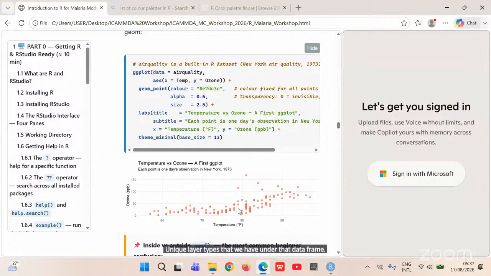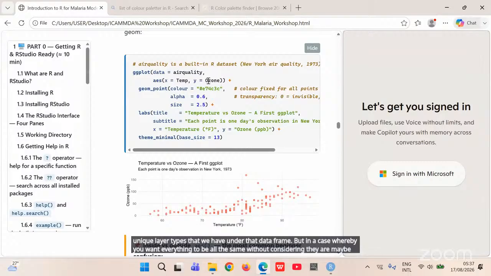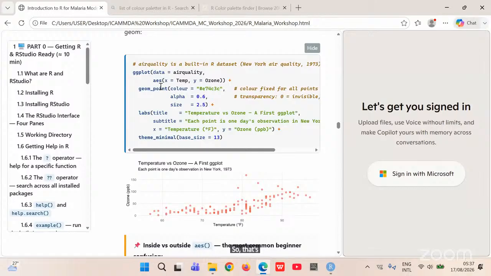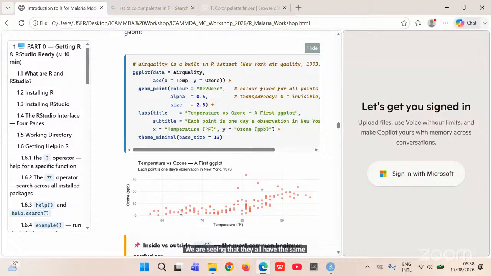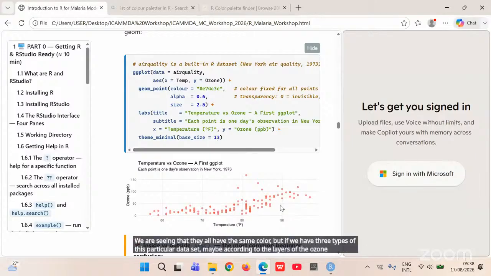But in a case whereby you want everything to be all the same without considering the differences or the unique types that you have under a particular column name, that one you can do outside the aes. And that is why, if you look at what we did here, we said geom_point color, let it be this particular color, which is reddish. And that is why all the data points that we have here, we are seeing that they all have the same color. But if we have 3 types of this particular data set, maybe according to the layers of the ozone, layer 1, layer 2, layer 3, just as an example, we declare the color inside the aes.